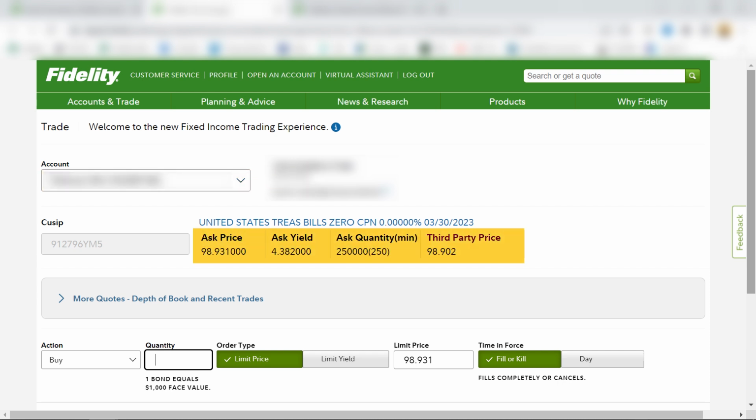Now, let's talk a bit about this information here. This ask price is the price I would pay if I were buying a minimum of $250,000 of T-bills, up to a maximum of $250 million of T-bills. Remember that these quantity numbers are always quoted in thousands. And this is the yield I would be getting if I paid this ask price. This third-party price represents the ask price from other third-party providers, so not from Fidelity.